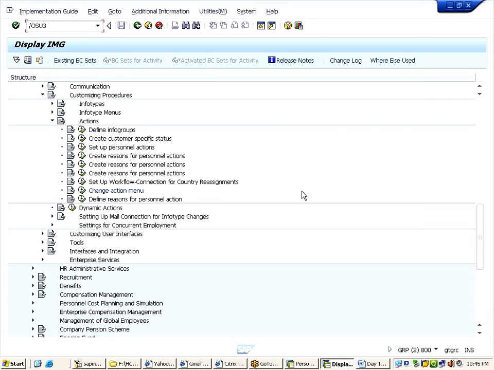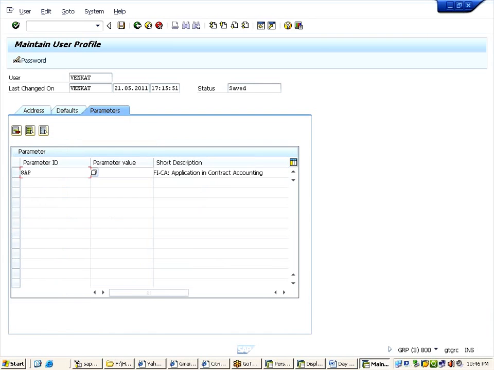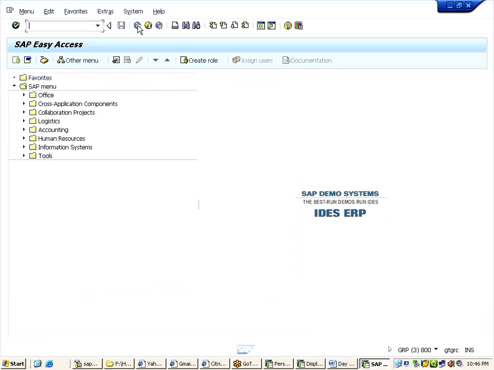Okay. So I'm going to SU3. After coming to this screen, guys, you need to go to parameters. Why? Because I want to maintain parameters. So go to parameters tab. What is the ID for user group? Yesterday we learned UGR. What is the value of my user group? 77. Let's see.